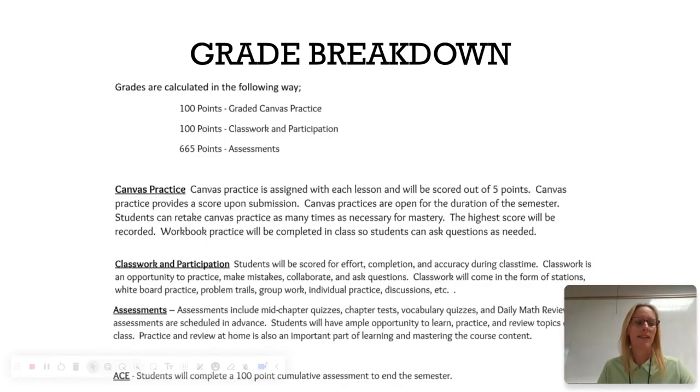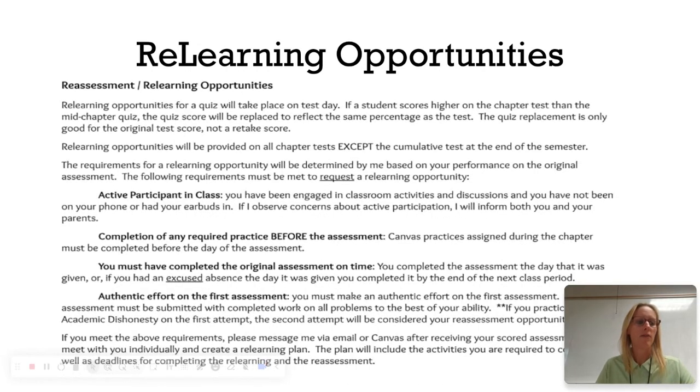Occasionally, performance on an assessment is not up to a student's standard. If such an event happens to occur, relearning opportunities are available. Students who actively participate in class, complete required practice prior to the original assessment, complete the original assessment on time, and give an authentic effort on the first assessment are eligible to participate in the relearning opportunity. Students should speak with me on an individual basis if they feel a relearning opportunity is needed.